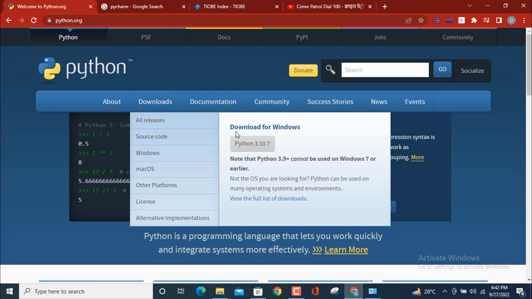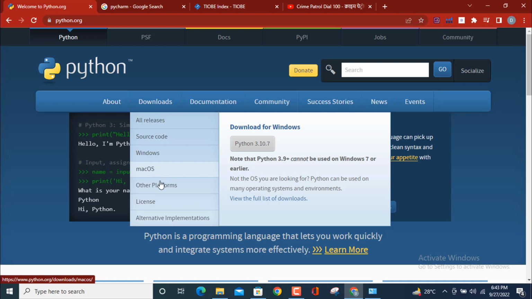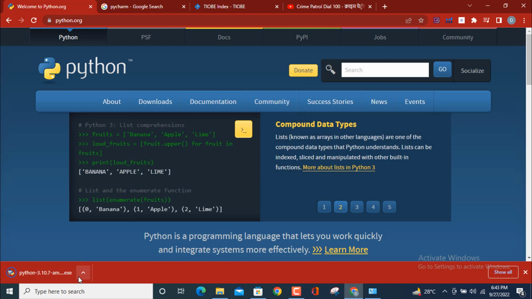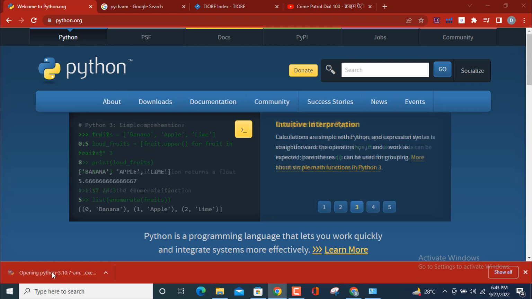See, for Windows a button is directly available here from where you can download it, and for macOS and other platforms, you can select the option from here as per your required operating system and start downloading. But in my case my system has Windows, so I am going to download directly from here by clicking on Python 3.10.7 version. As I click on this, my exe file of Python 3.10.7 has downloaded. So I am going to double click on this to start the installation of Python.